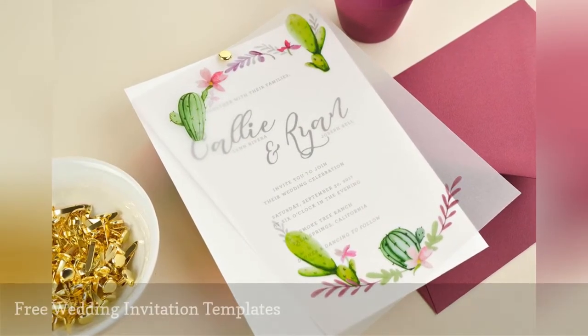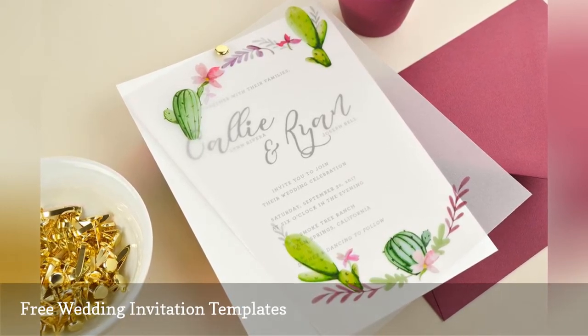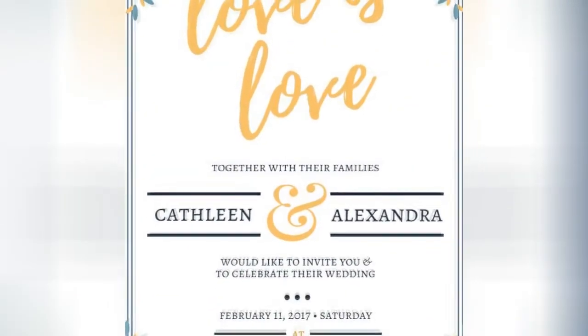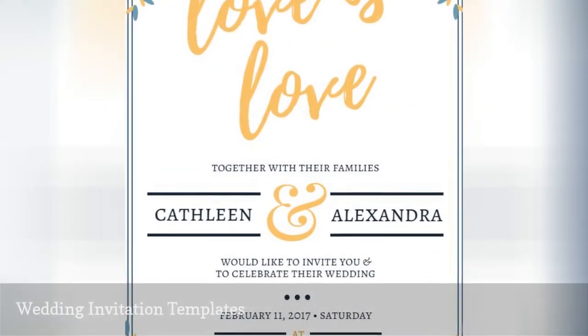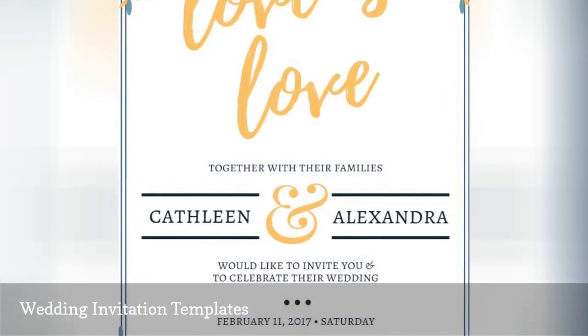Cards and Pockets has 39 free wedding invitation templates that include modern, traditional, vintage, and even whimsical designs. Canva has quite a few wedding invitation templates, and their interface makes it really easy to edit and print them.